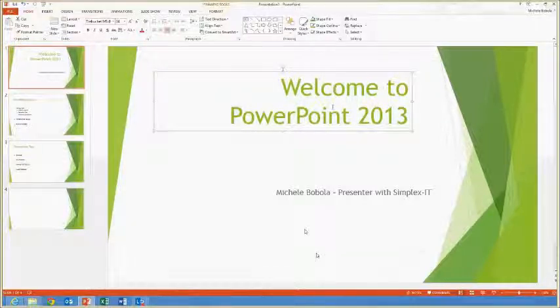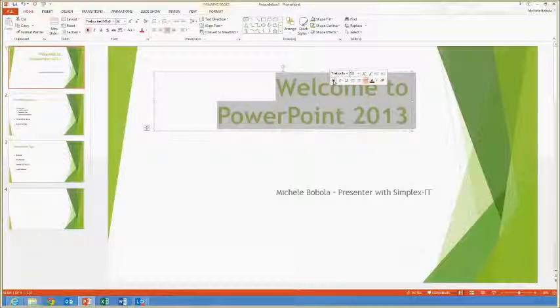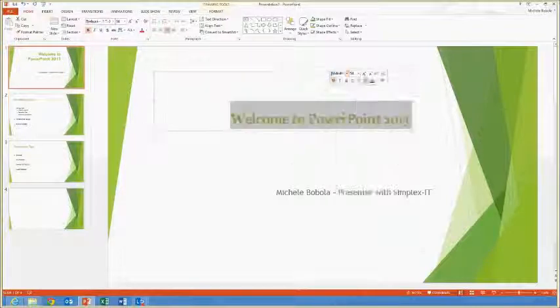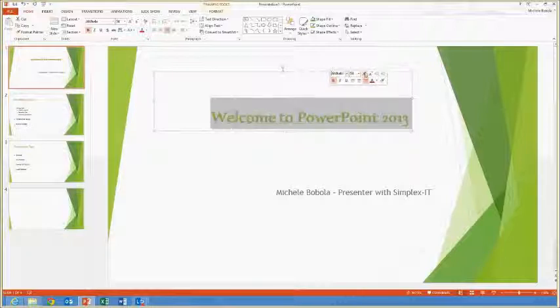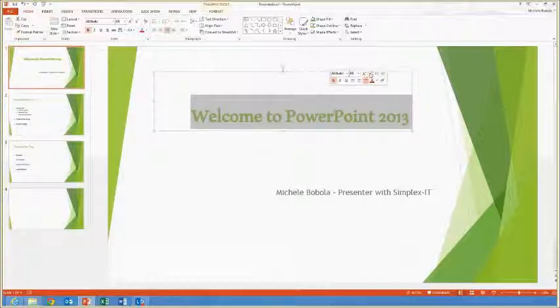Then, if you want to format the text inside, click 3 times. 1, 2, 3 highlights all of the text inside the placeholder. Then a little mini toolbar appears where I can go ahead and quickly format the text, so I can change the font, and I can change the size by clicking on the big A or the little a to increase and decrease the font size.